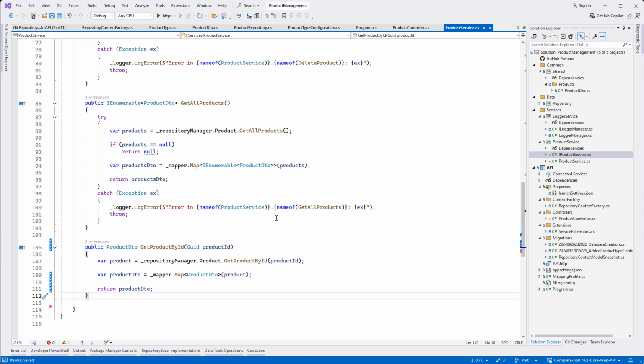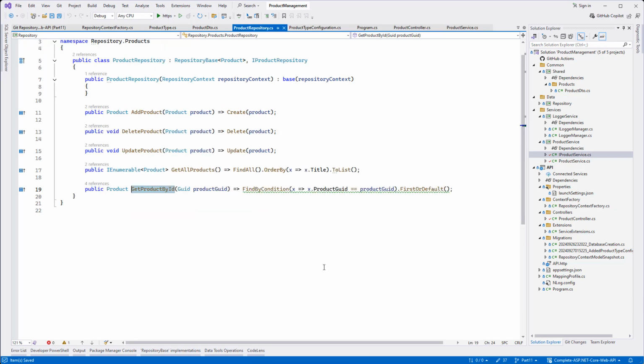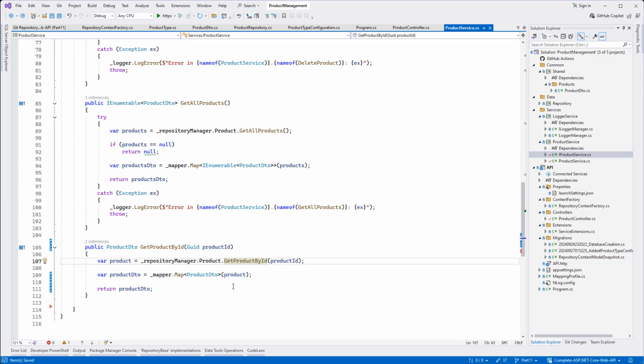So this is pretty simple and easy to implement. In the product repository we have the get product by ID, that has already been implemented here. So we did not need to write any code here at this moment. We simply use the mapper to map the product into ProductDto, which we learned in the previous episode. In the next episode I will show you how to use the put method to update the product.